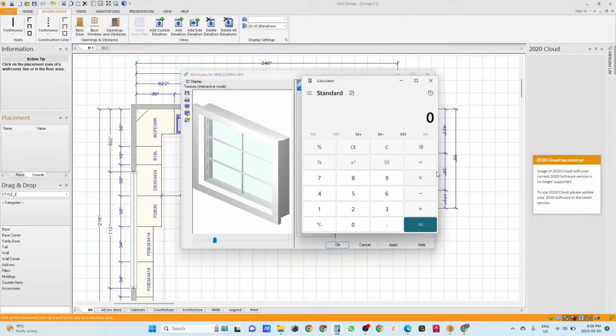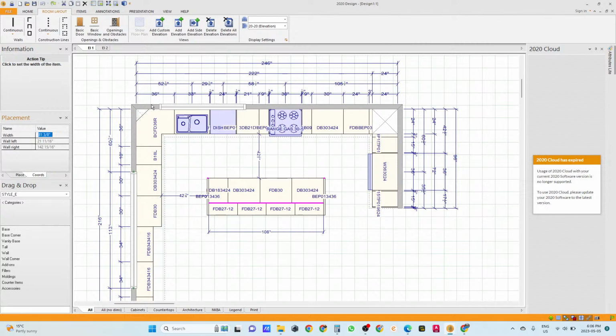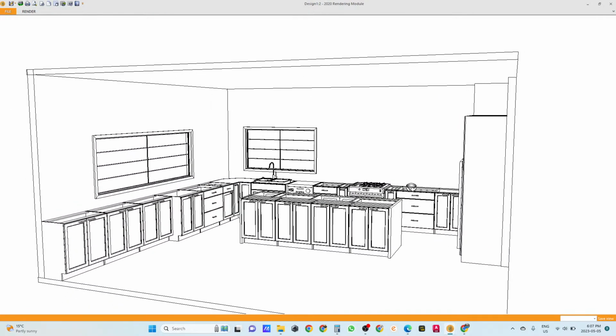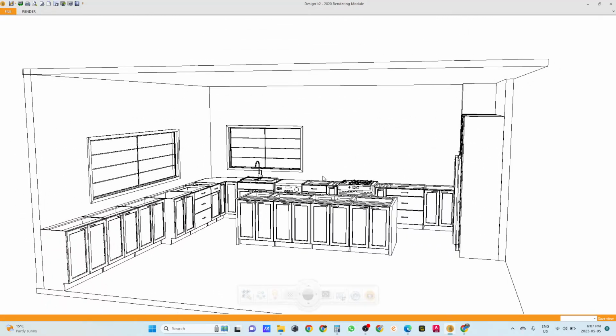So if we gonna do 60 by 42, 144, 17 and a half. So let's say 42, and we do 72 inch. The window is here, nice and big, and this window like that. I would love that in my kitchen.